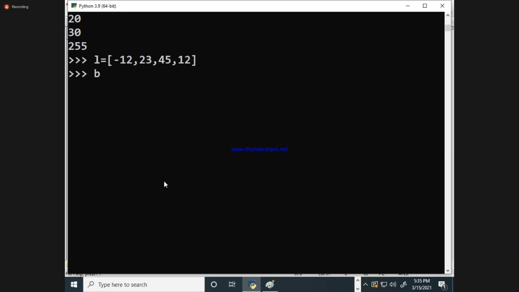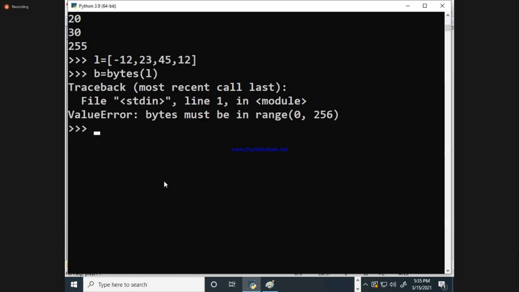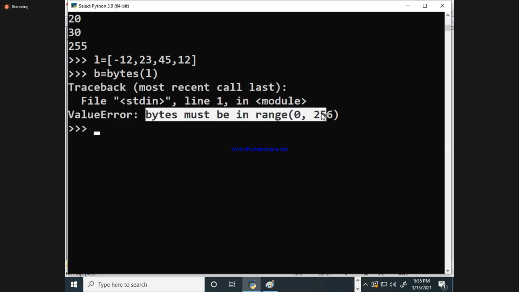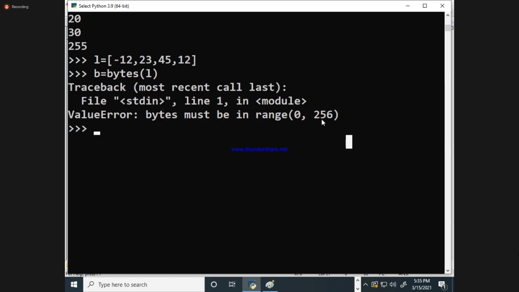Tell me, B is equal to bytes of L. Allowed or not allowed? Why not? Negative values are there. See, bytes must be in the range of what? 0 to 256. Is 256 inclusive or exclusive? What values are allowed? Only 0 to 255. Only positive integer values. Right? Invalid.